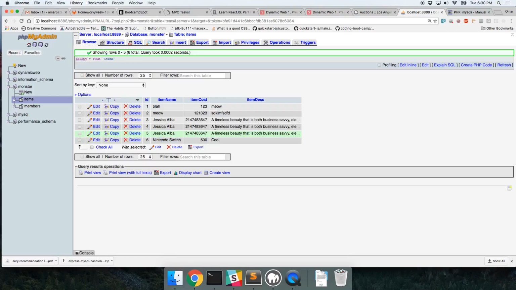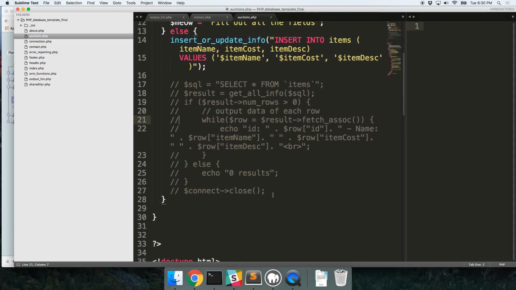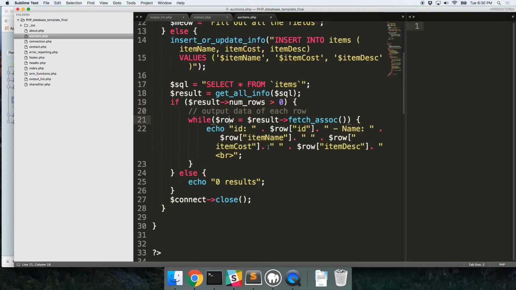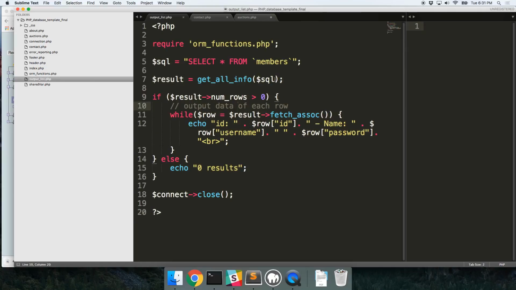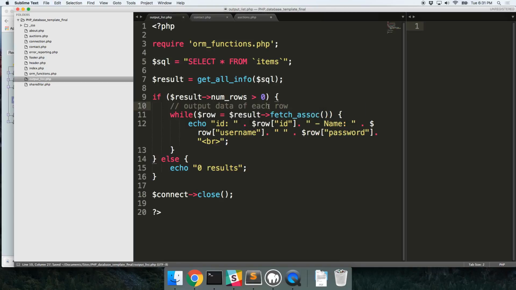All right. So Nintendo Switch is the item name. The ID is automatically generated. Item cost is there. And the item description is there. So now let's say I want to retrieve that data, right? What I could do is I have this SQL, get everything from items, and all this crazy stuff. But instead of doing all that, I can actually just do a require output list and change this to be get everything from items. And let me just see what I got over here.